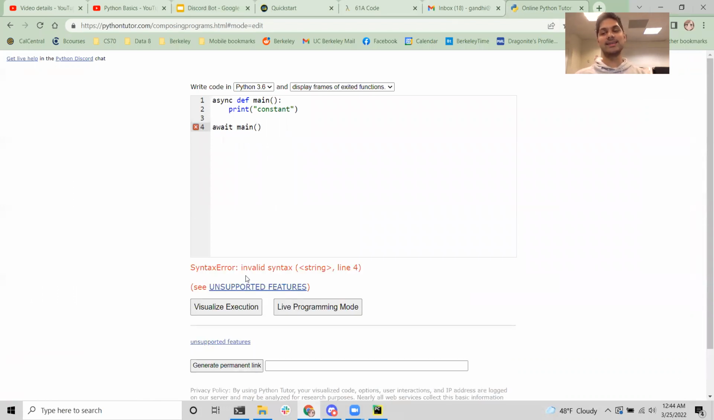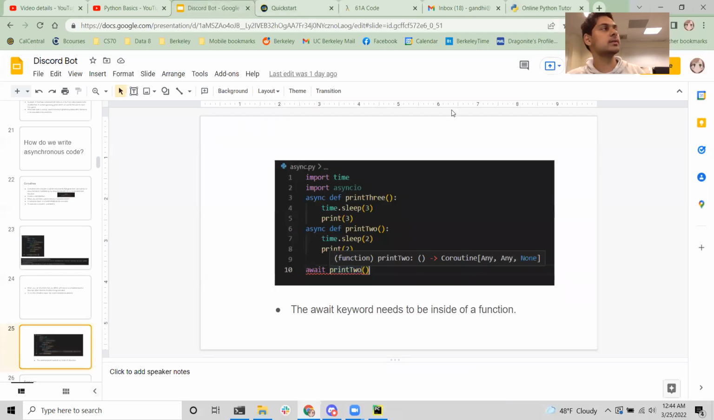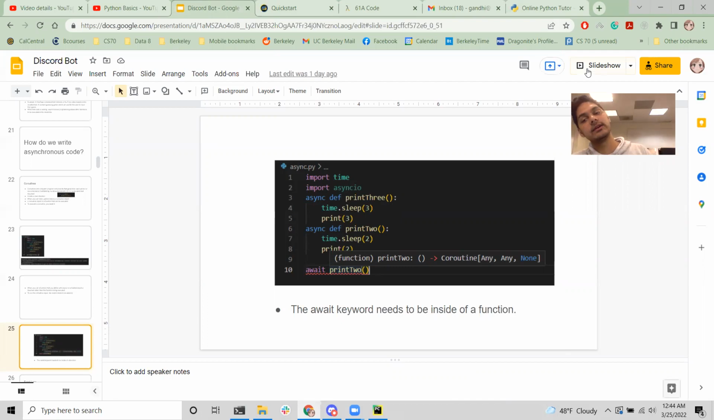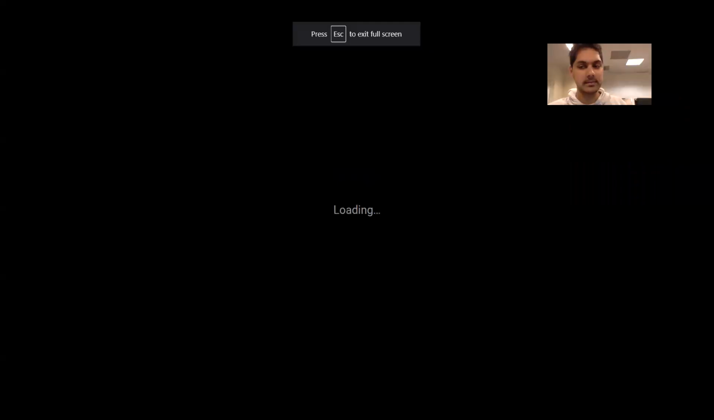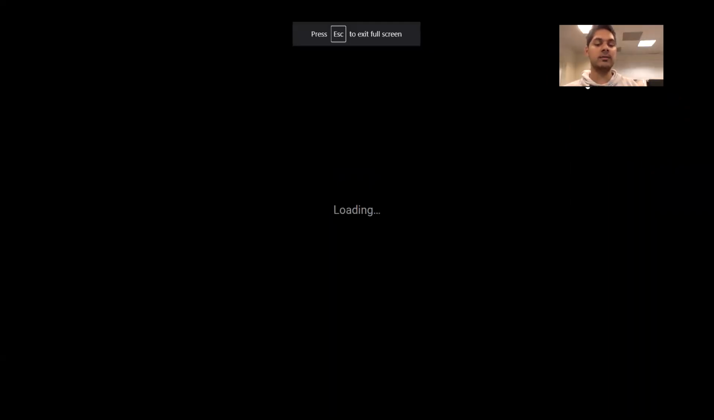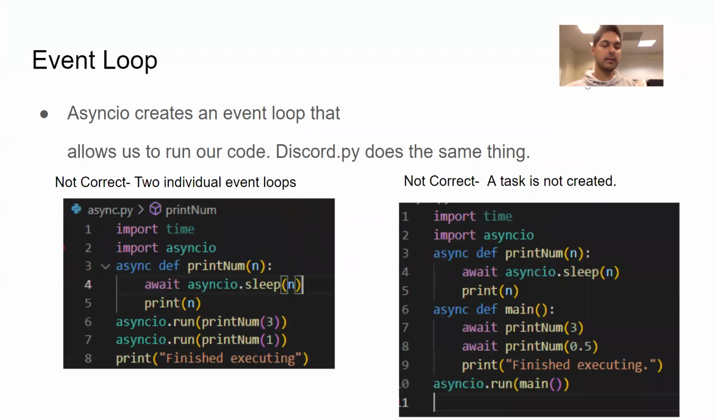And that's actually invalid syntax. We cannot await functions inside the global frame. A function needs to be awaited inside of a function, right? So it would be in something like the function main. It doesn't make too much sense right now, but I'll build up to it a bit more.